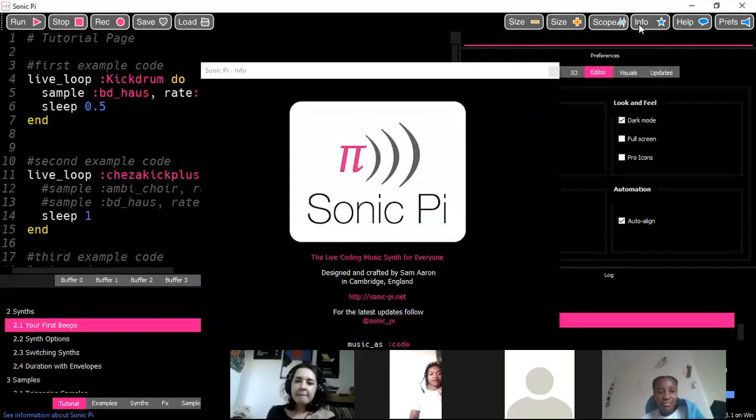Then info, when you press on that, it just tells you the info of this software. I love what it writes here, like music as code and code as art. I think that's beautiful.